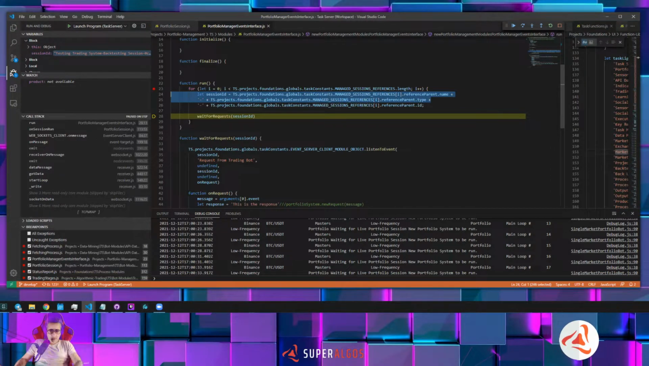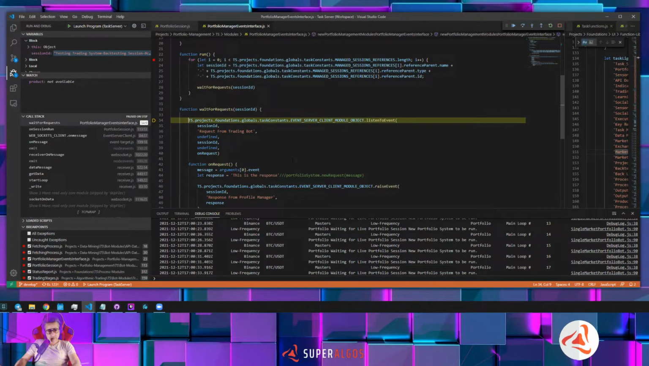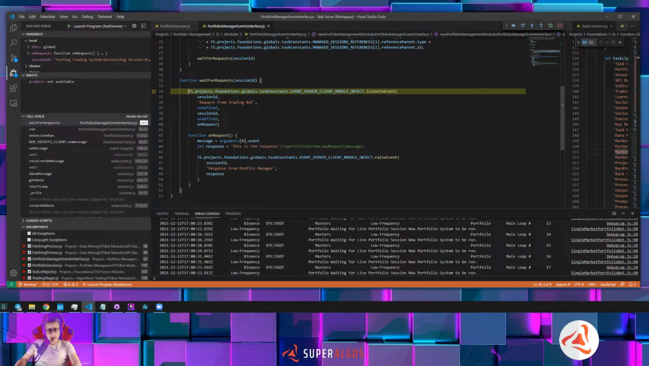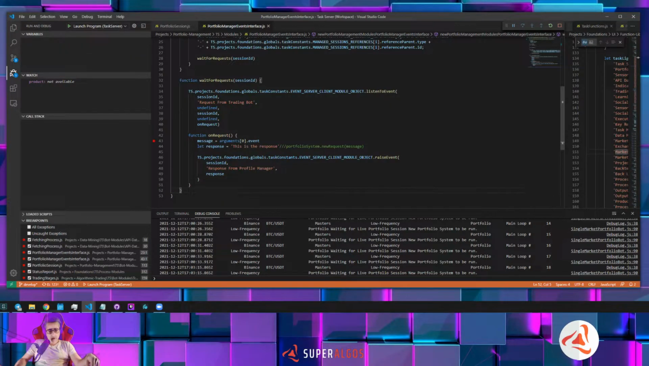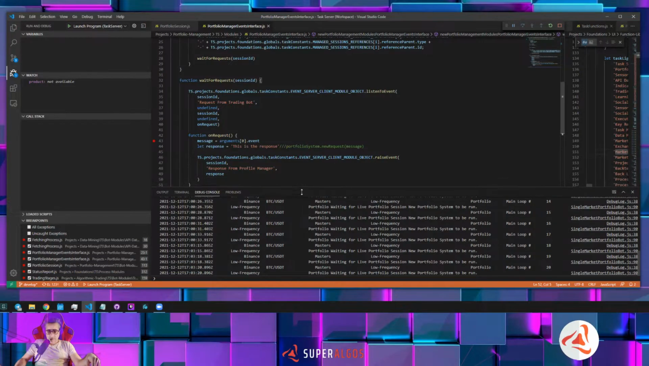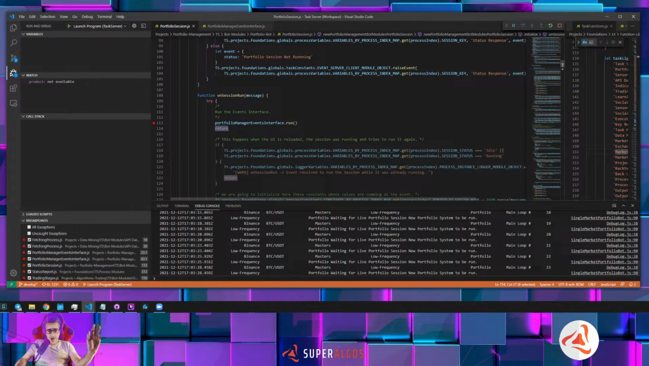But anyway, if we keep this, then it wouldn't be a session ID parameter. It would be like the event handler name. But let's see if this works first. So we will listen here first for events of type request from trading bot. And if some message comes, we will get it here. So let's continue running. Okay, because we put here a return, then portfolio manager is going to do nothing but listen to that event, okay? That is exactly what we want.